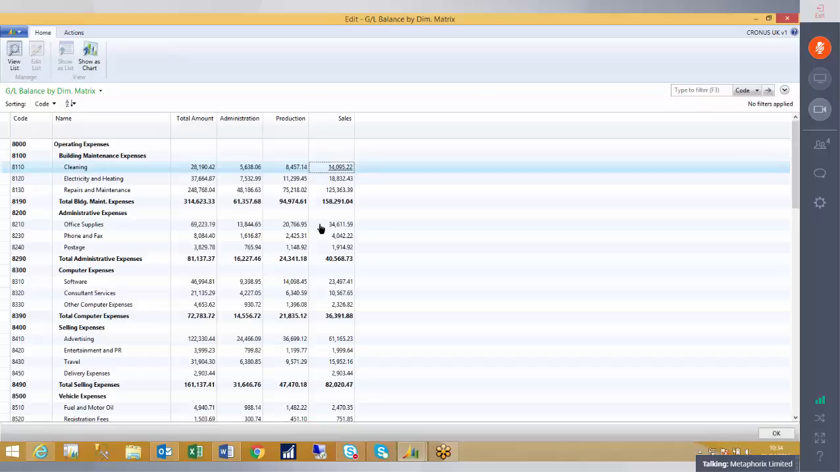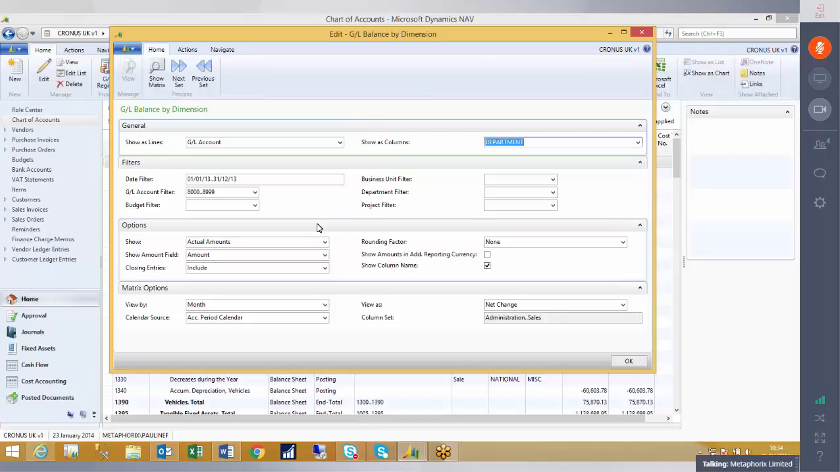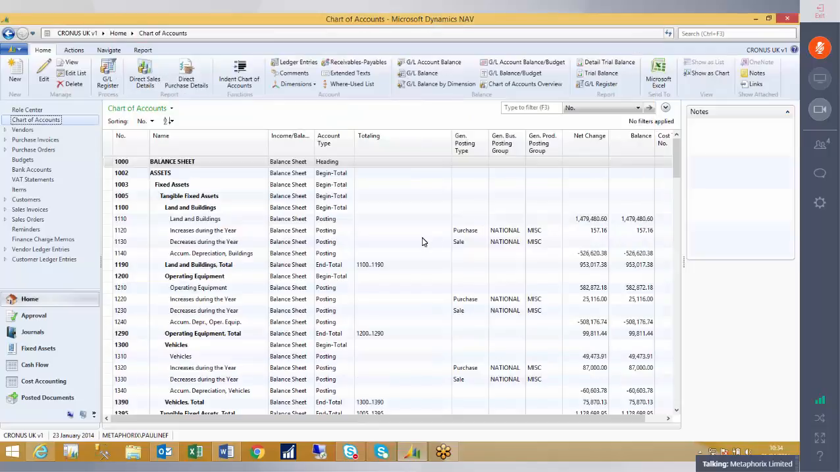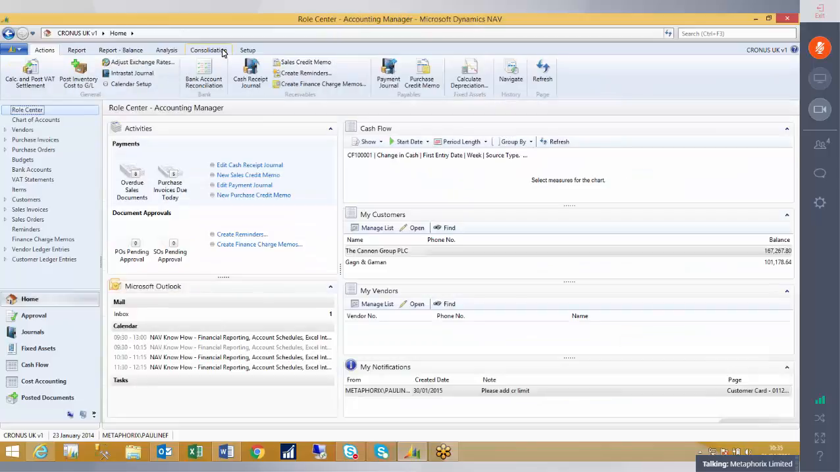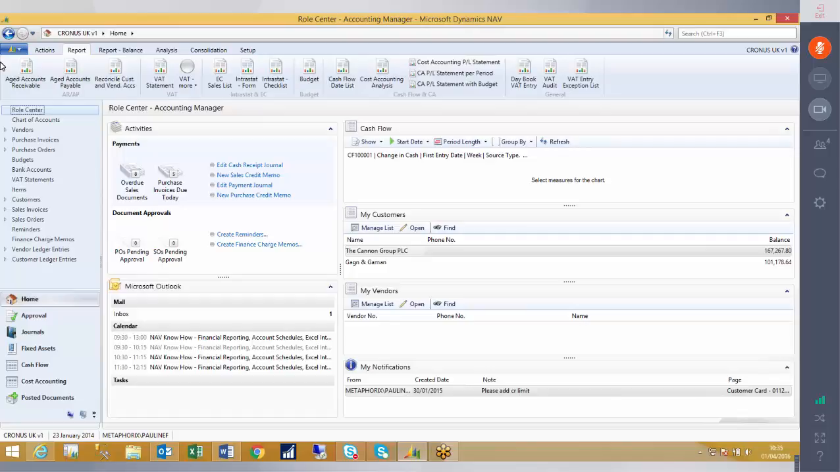Okay, so that's our balance by dimension, and as I say, you can get that purely from your chart of accounts just by going to GL balance by dimension. So that's quite useful for viewing your chart of accounts in a different format. Additionally, we have lots of reports. Depending on your role centre will depend obviously on what reports you're seeing up here. So we can have a look at various ones.